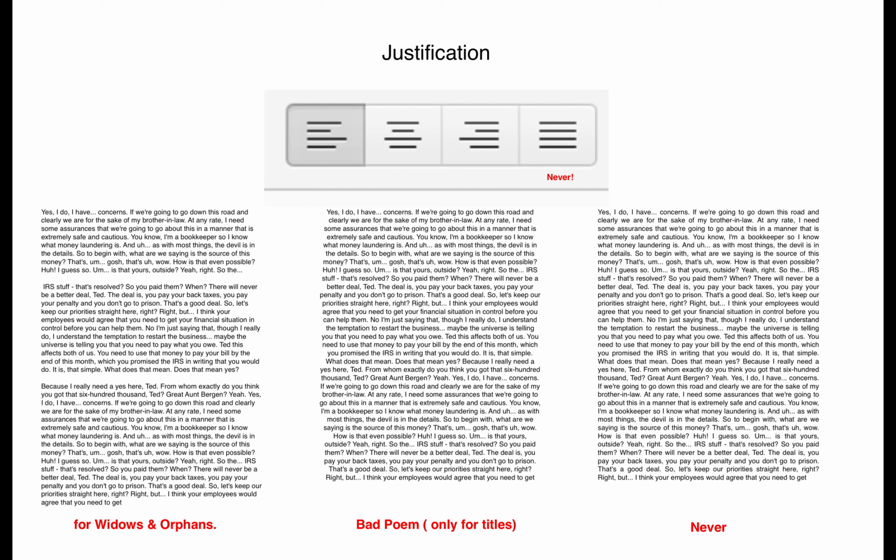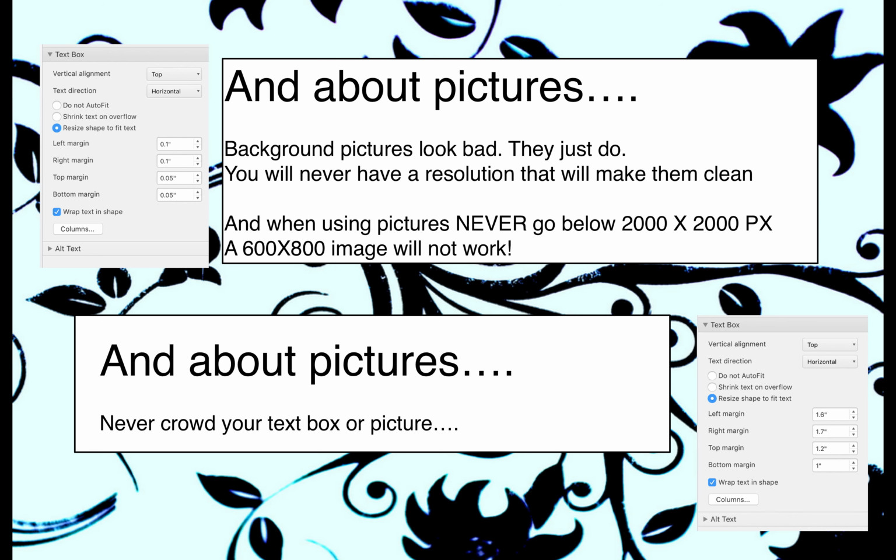And forced justification tends to have spacing issues, and I tend never to use it. About pictures. Background pictures look bad. They just do. You will never have a resolution that will make them clean. And when using a picture, never go below 2,000 by 2,000 pixels. A 600 by 800 image will not work.